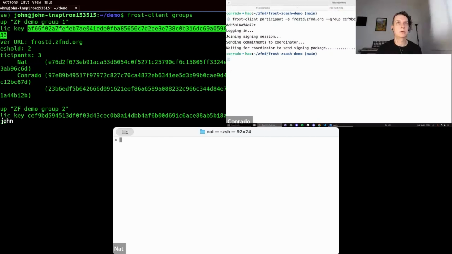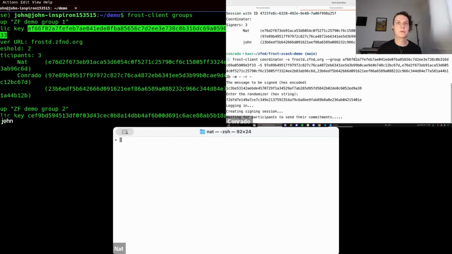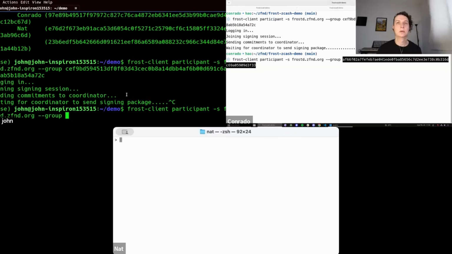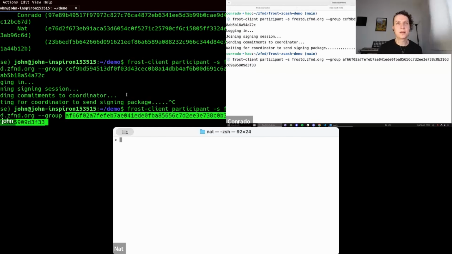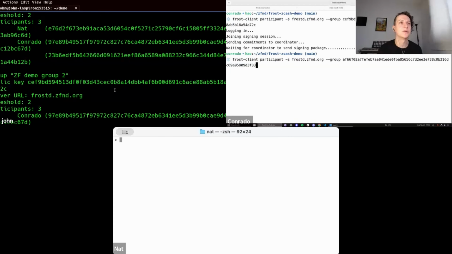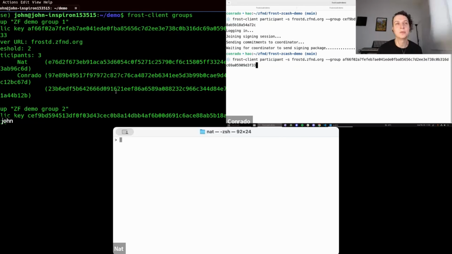And now I need to run Frost client participant using the AF public key. Of course, this is a command line tool. This is why it's so confusing, but the idea is that this will be integrated into graphical wallets, and you can just click and select the participants, so that should be much easier in a real deployment.